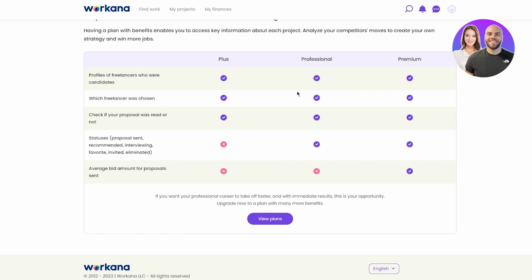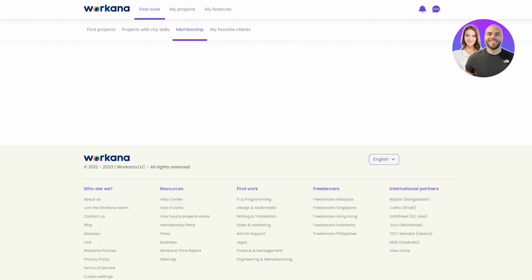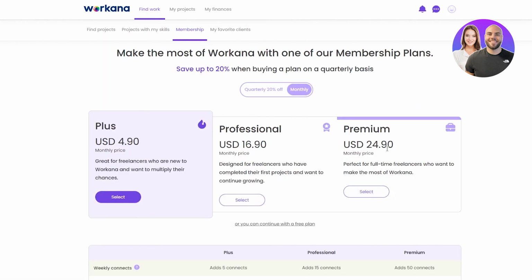Check if your proposal was read or not. Price, proposal, and premium. Statuses: proposal sent, recommended, interviewing, favorite, invited, eliminated. That is not for plus, only for professional and premium. And then finally, average bid amount for proposal sent. That's only for premium. So if you go to view plans and buy the premium plan, that will be a lot better for you.